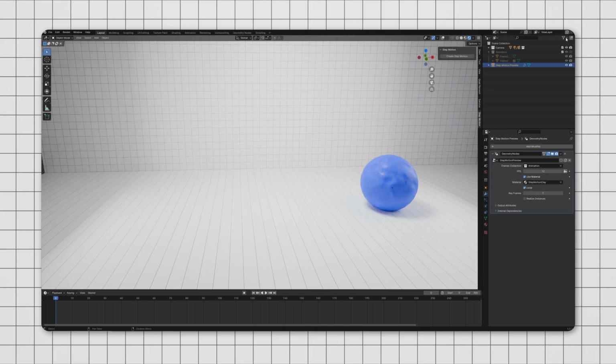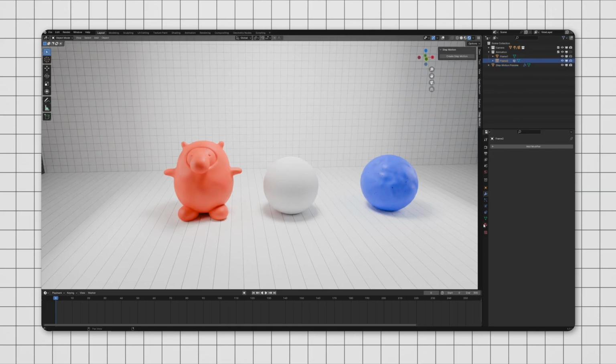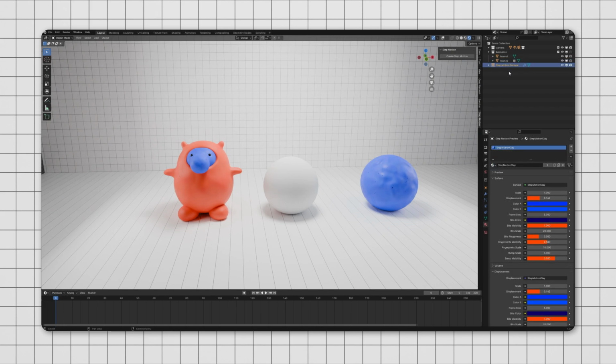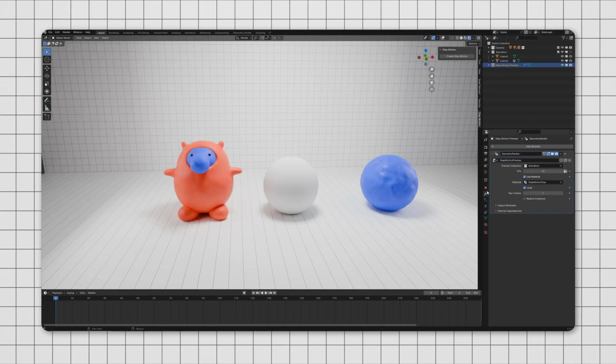But when Finish Step Motion is pressed, we can see that some of our materials have been lost. We can bring them back by pressing one of our frames and adding back our previously created materials. Just make sure they are in the same order as before. Now when we uncheck Use Materials in our Step Motion Preview object, we can now see that it correctly shows our materials.